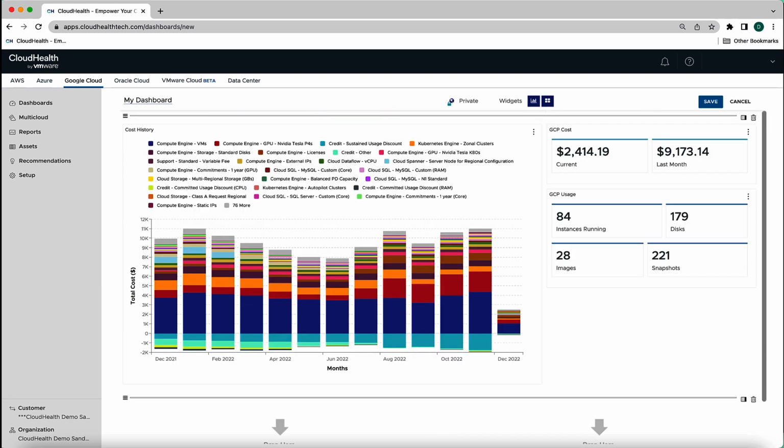Once you have the dashboard configured exactly how you want it, select My Dashboard and give your dashboard a custom name. You can choose to make this dashboard private or public. Saving it as a public dashboard will allow anyone using the CloudHealth platform to select this dashboard from the dashboard dropdown that we showed you at the beginning of the video. Saving it as private means that the dashboard is only visible to you. After you've set it to public or private, click the Save button.